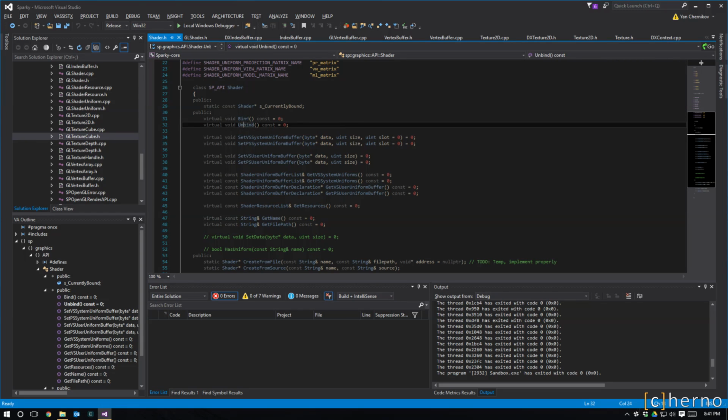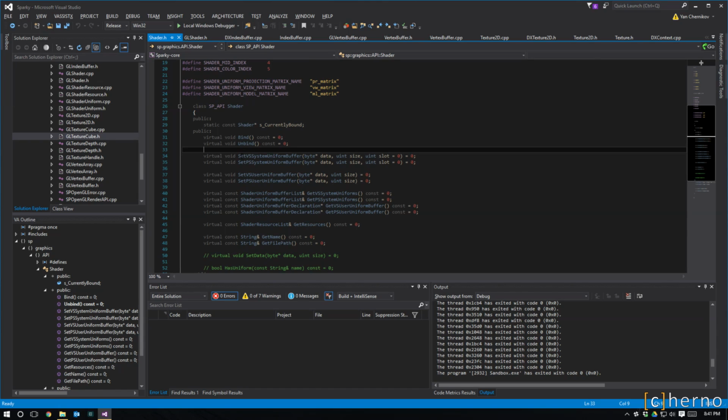basically we've got bind and unbind, of course, and then we have all these things, and these are pretty full on, right? So we've got set VS system uniform buffer. Okay, so that stands for set vertex shader system uniform buffer. So these are system uniforms, meaning they're set by the renderer. And these are ones that are in the vertex shader.